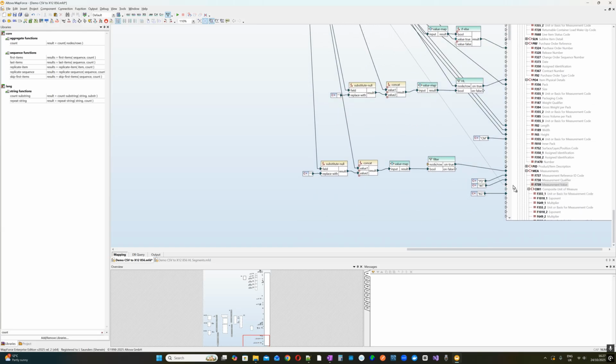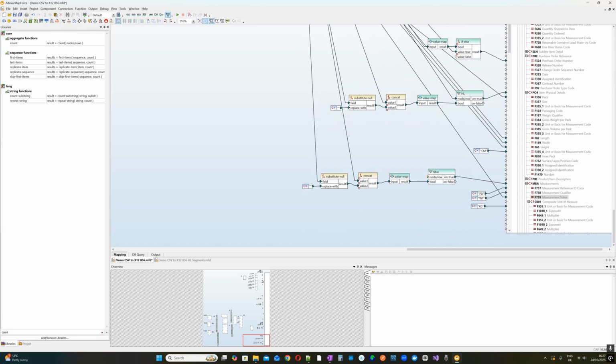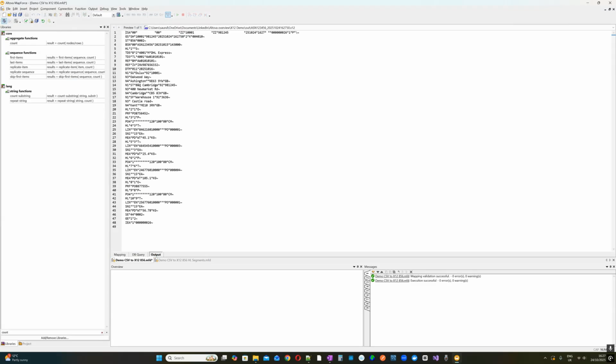Come down, we've got the measurement value there. So we've now mapped the weight measurements. So if we go to output now, I forgot to map a node. Do that. Output now, we've then got measurements here.